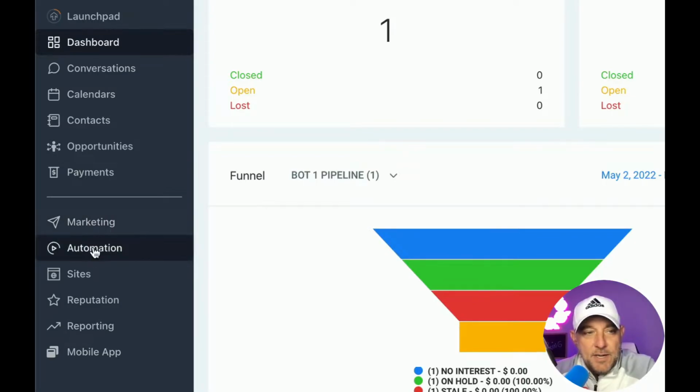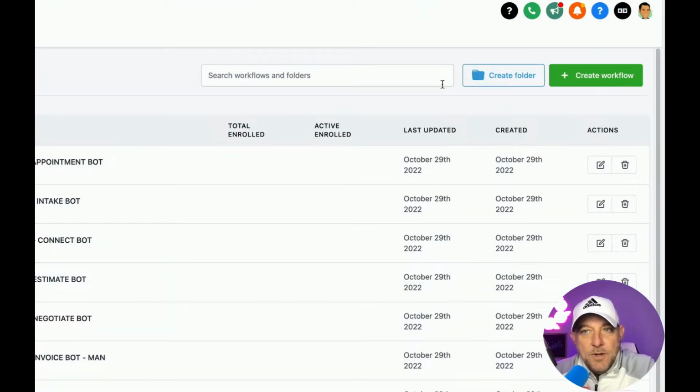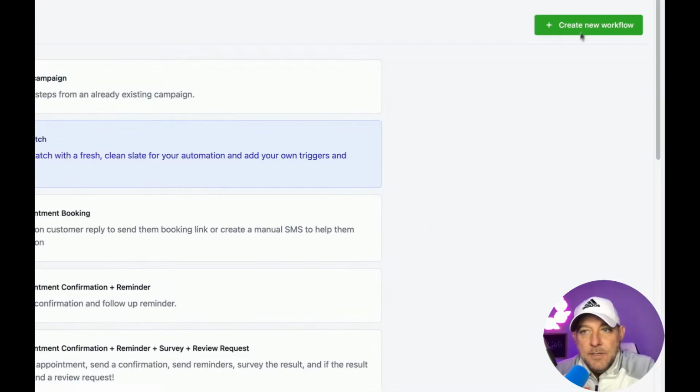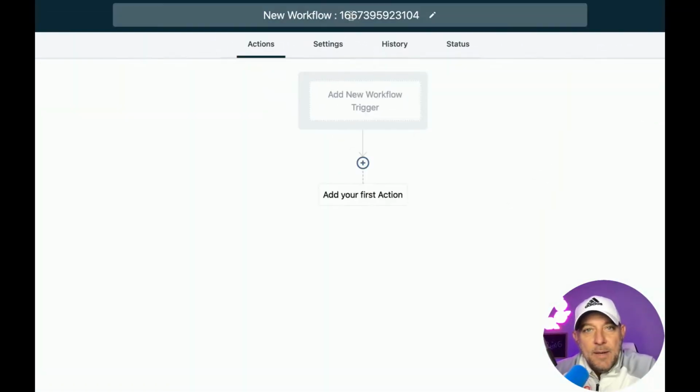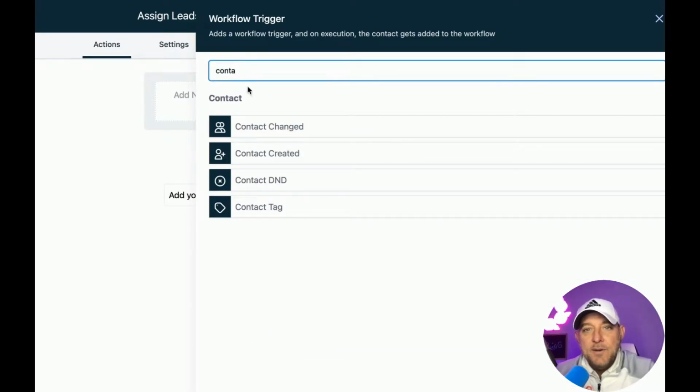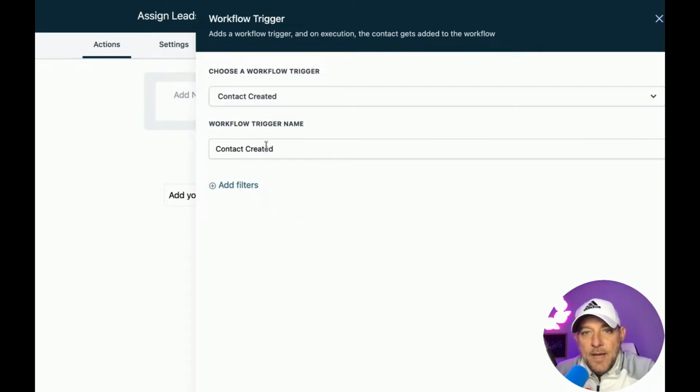Okay, so let's go into the automation section here on the left-hand side. Let's go up to the top and hit create workflow. We're going to start from scratch and click create workflow. We're going to name this workflow assign leads to user. And what we're going to do here is find the contact created trigger, right? I know it sounds crazy that I didn't know this was here.